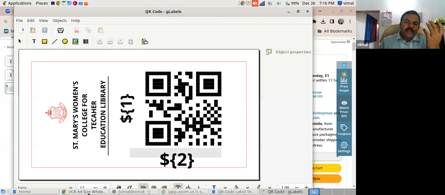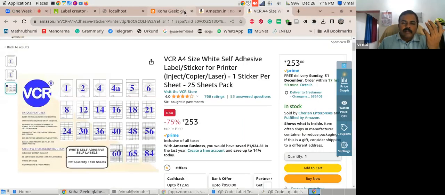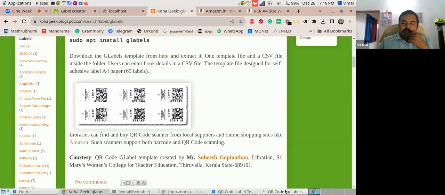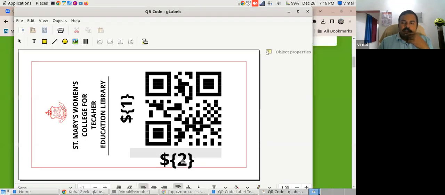And here it displays the accession number, here call number, variable 1, 2. Okay, this is a template. Next we have to load the CSV file which contains accession number and a call number.